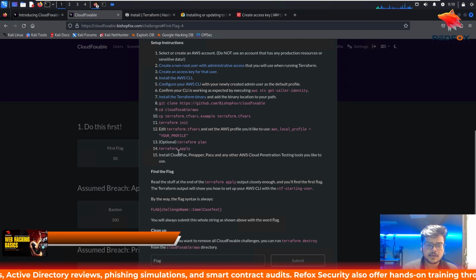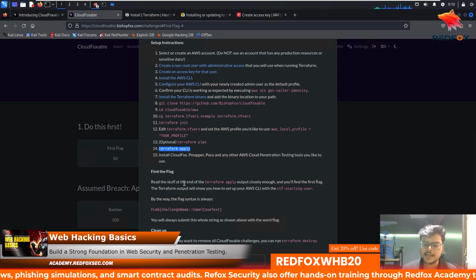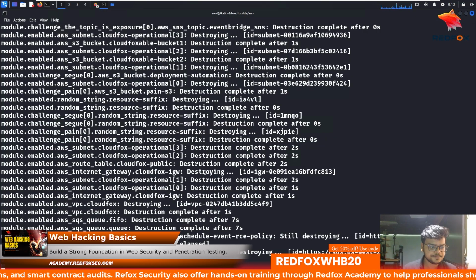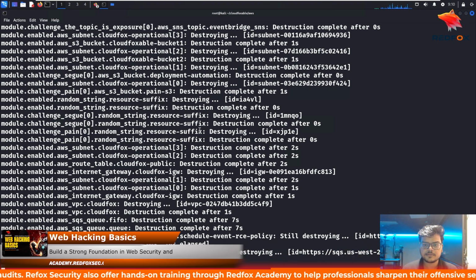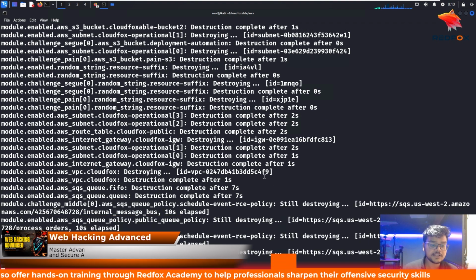And when this command runs successfully, in the output of this command you will get the flag, which you can just enter here and then submit the flag. So let's see. It is saying destruction complete, but we'll see.